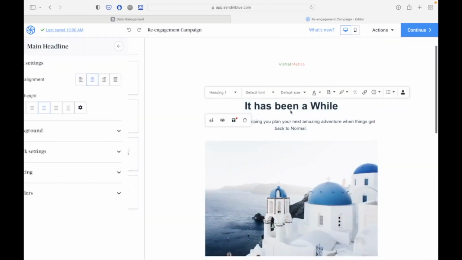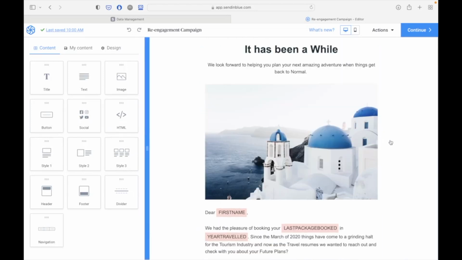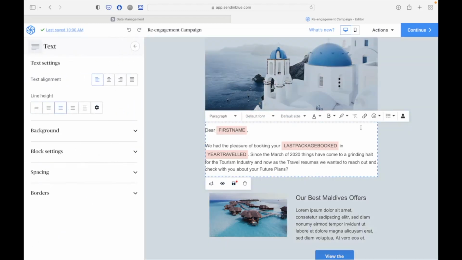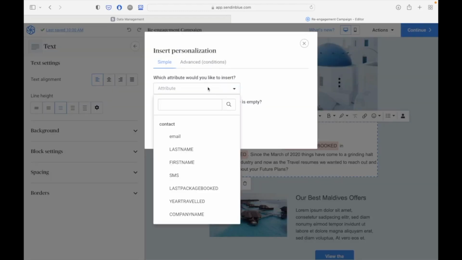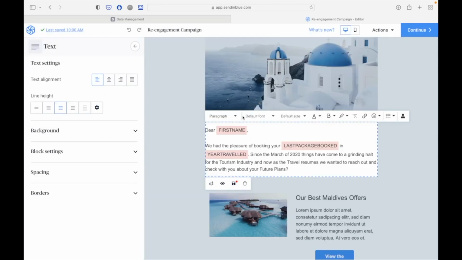Then what is the header that you want to be? What do you want to say? The most important thing as per me is how do you personalize this mass email that you are sending to them. So what I've done here is, for this demo, I have made an email which says dear first name. Now this comes from the attribute here, dear, and then you go to this add personalization and you can choose email, last name, first name, SMS, last package booked. I chose the first name.